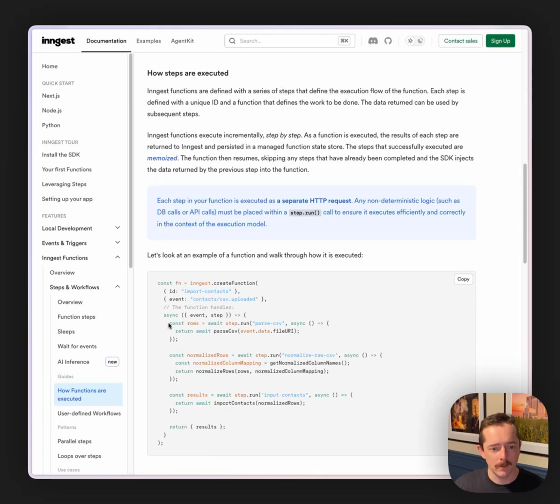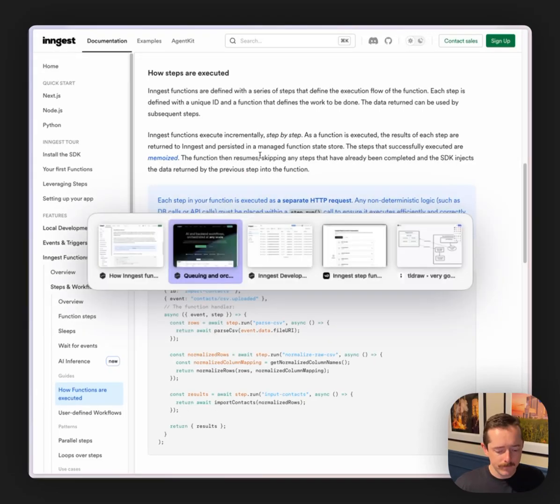It may call out to another service. It will save the data that it already had, continue on to the next step, run this, do the same thing, go back to Inngest, come back to your infrastructure, run your code, and then the third time it runs, it'll say, okay, I've already got this data. I don't have this, so let's go ahead and run this, and then it will finish.